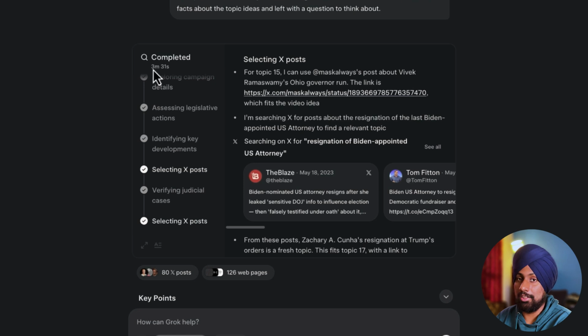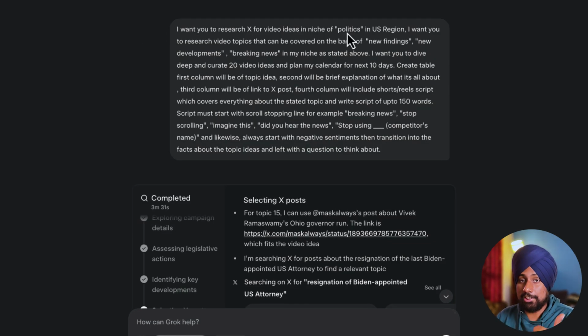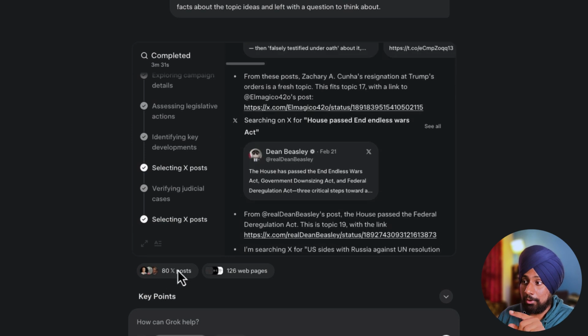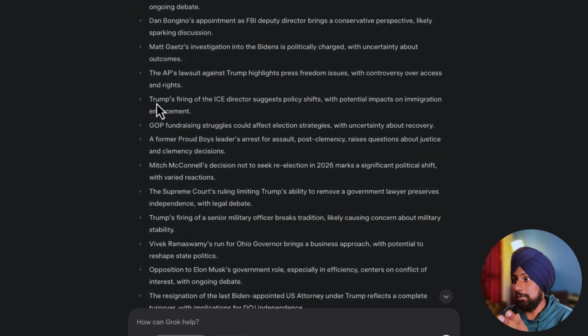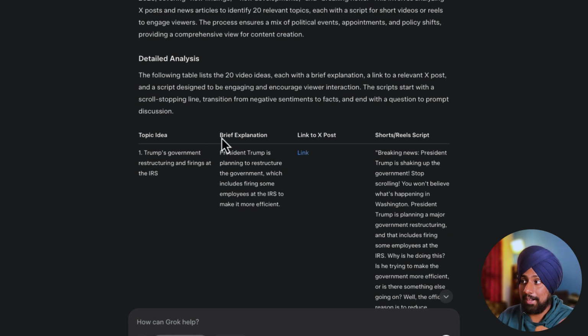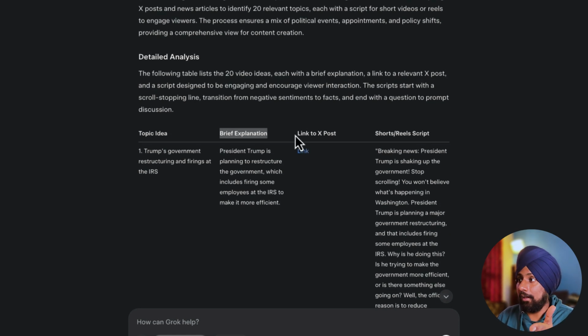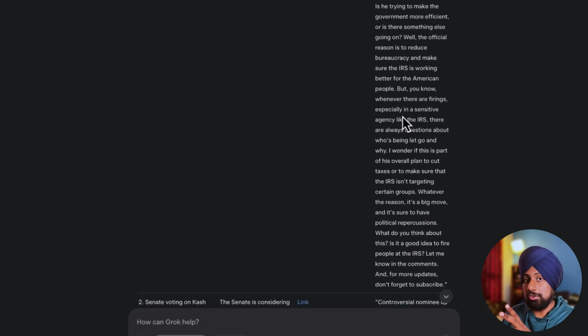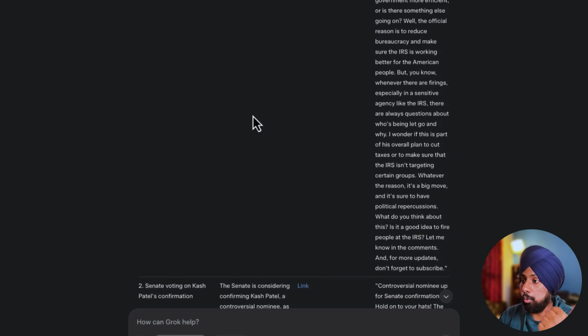As you can see, the deep search is being done. This is actually pretty deep, only because my niche is politics, which is hyperactive in any part of the world. So that's why I have narrowed it down to the US. Even for the US, it has scraped around 80x posts and 126 supporting web pages as well. So there you go. The key points are so huge, and if you go to the detailed analysis, it has given you the topic ideas, a brief explanation of what it is all about, and a link to the source, which is all the breaking news, and there is a short script here. You can use this script, create a video out of it, however you want.